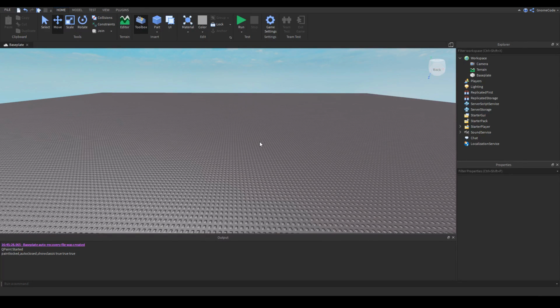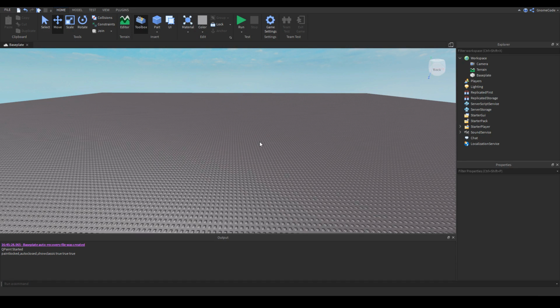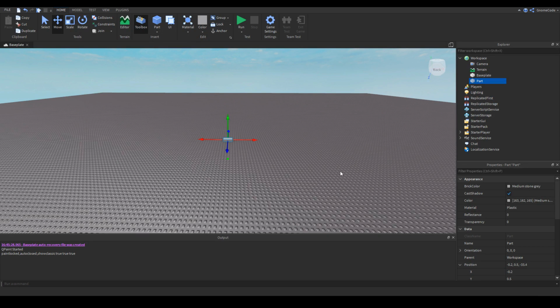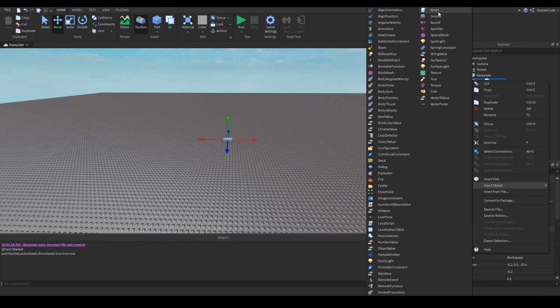Now I've been reading some of your comments and Pufferfish asked, how do you make a moving part? And that is what we are going to address in today's video. Now there's a few ways of doing that, of course, and we're going to look at some of them. So first off, let's add in a part. And of course, we'll add in a script.